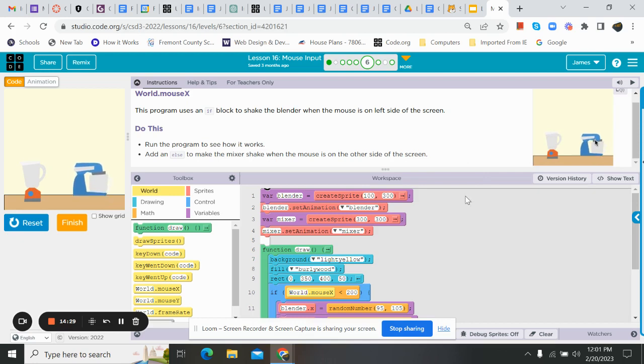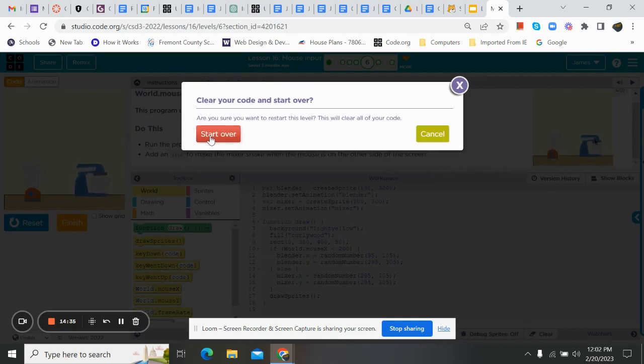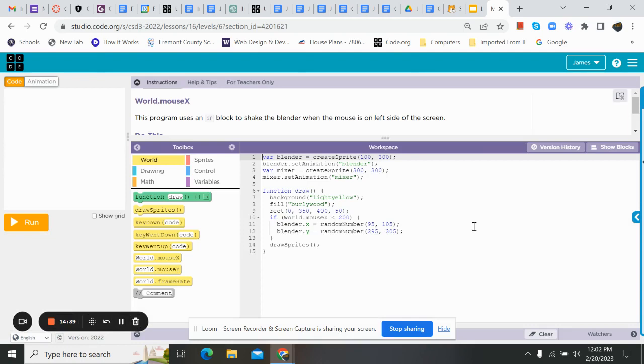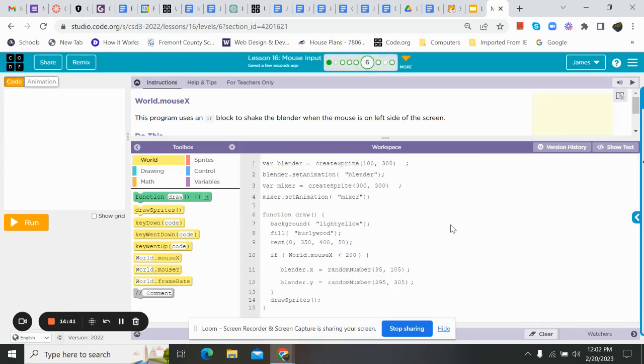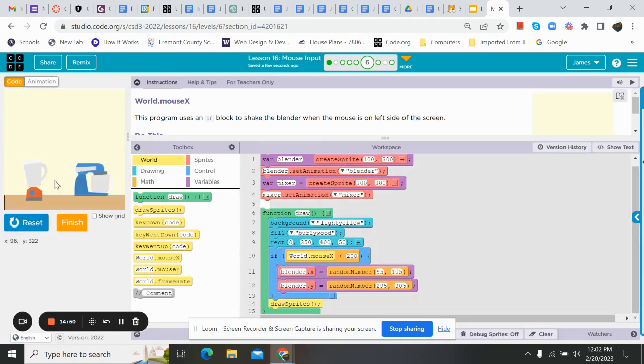All right. So I'm going to start over. There we go. I'm going to go back to blocks for you guys. Okay. Remember, you can always do text mode if you prefer it. And it is really good for you to know that.